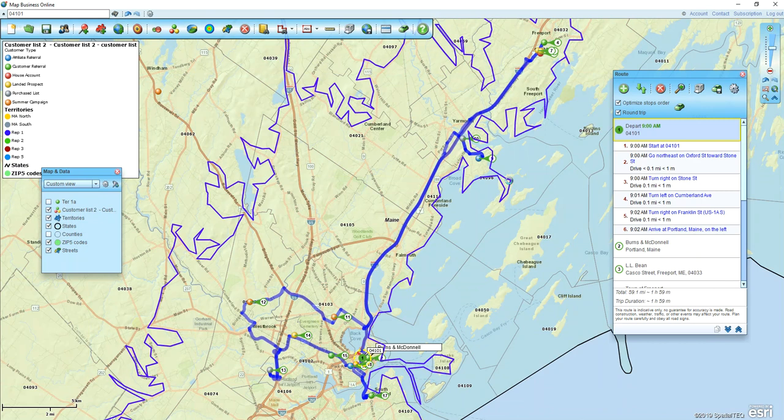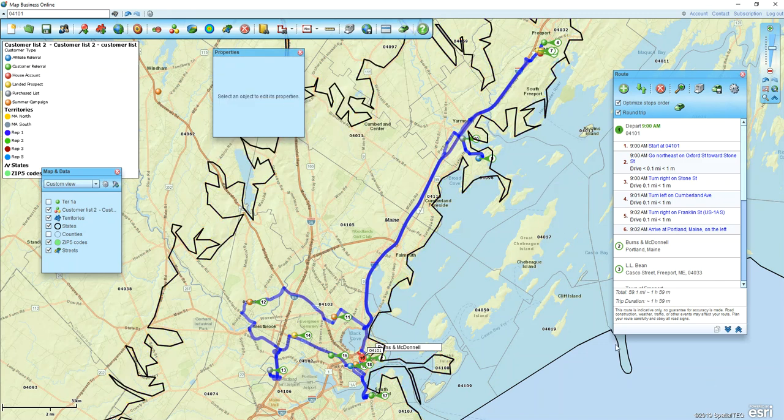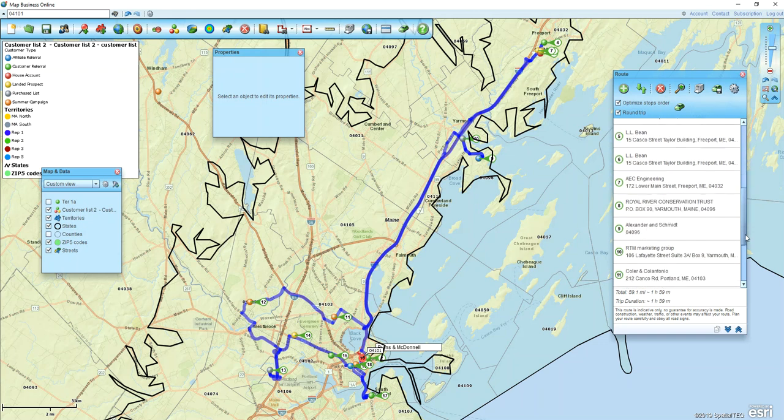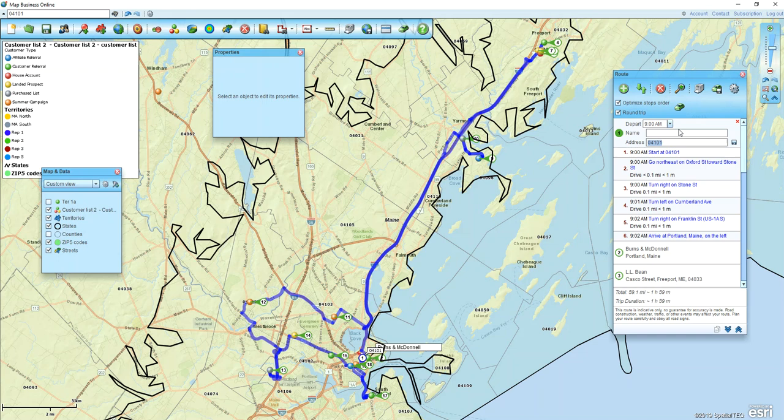I'm going to just click on my drive time polygon, and I'm going to change the color of it just so it stands out and differentiates itself a little bit from my route, because my route's purple. So now I have an estimated route going through each of these locations. If I wanted to, I could change the departure time. I can click on the little pencil here and tell it that I want to depart from 7 a.m.